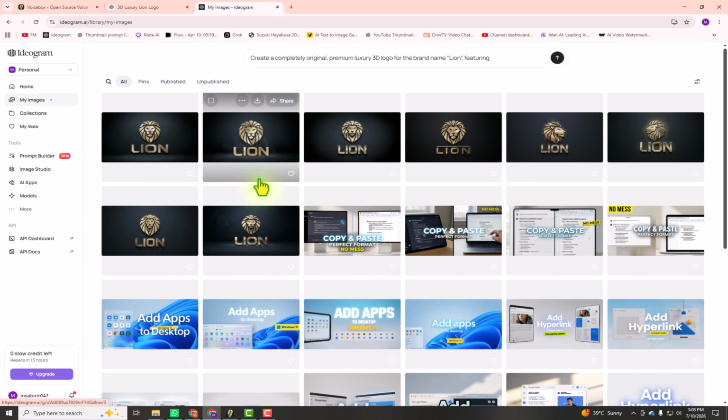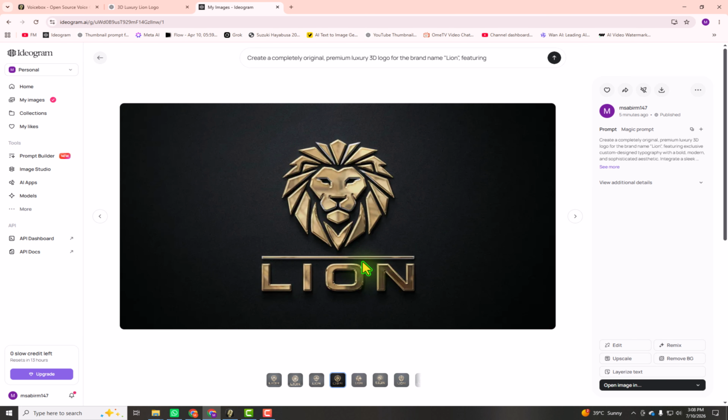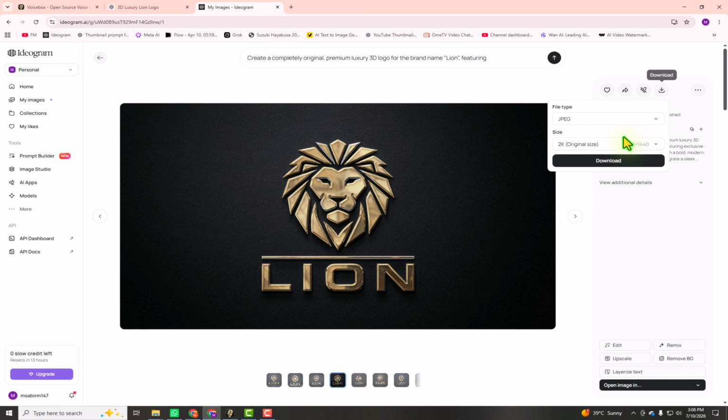If none of the results match your vision, simply edit the prompt or click Generate again to create a fresh set of logo ideas. Once you've found your favorite design, click on it to view it in full size. To save your logo, click the Download button, and the image will be downloaded directly to your device. And that's it. You've successfully created a professional AI logo for free in just a few simple steps.